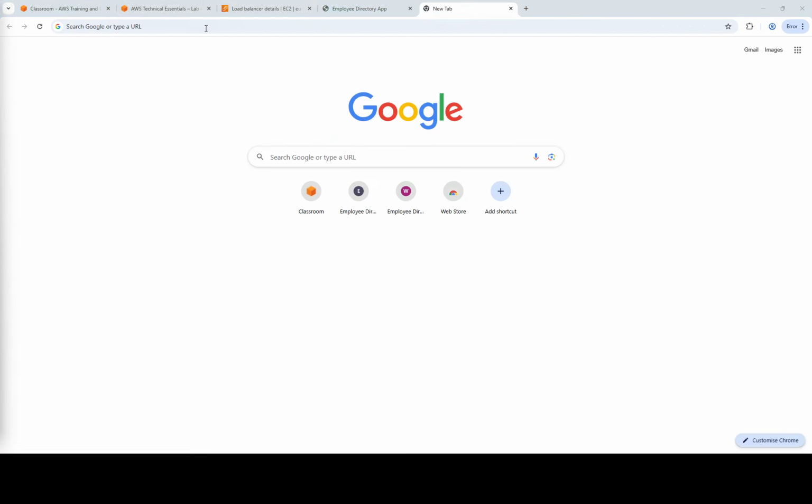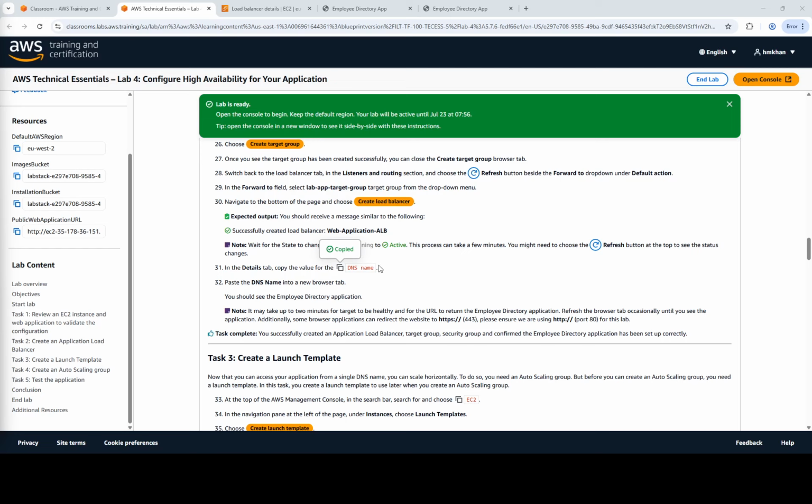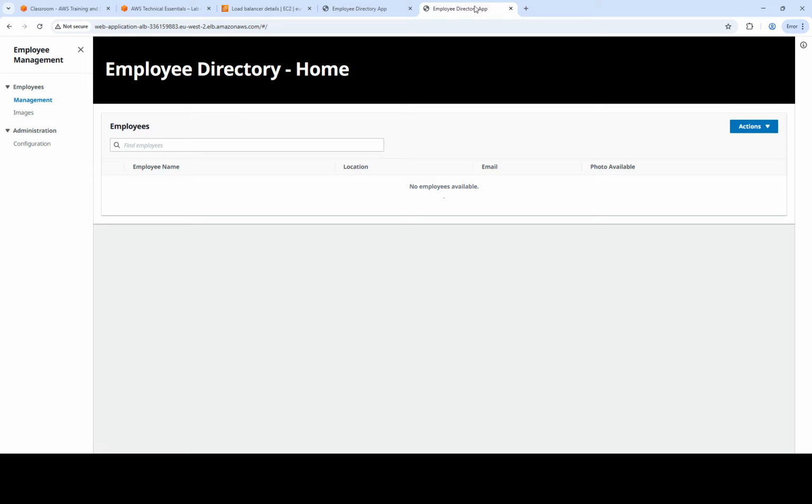So we are able to access this application. We are able to see the directory application. So this task 2 is also completed. We already created an application load balancer, target group, and security group, and confirmed the directory application has been set up correctly. So this is working according to the DNS address, right? So task 2 is done.